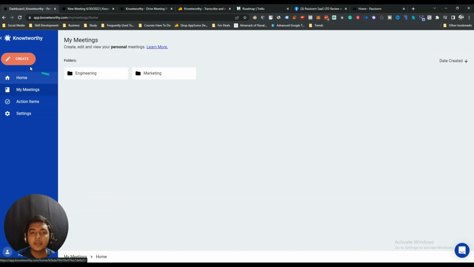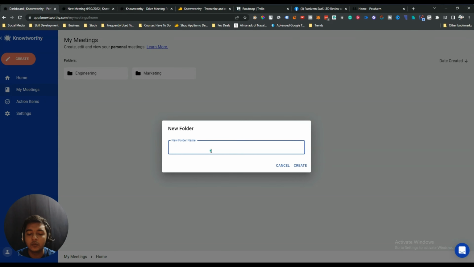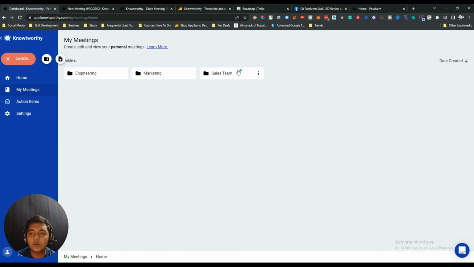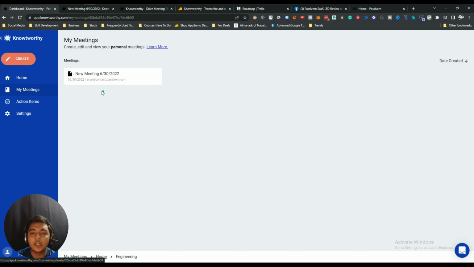And see, if you want to create a new folder, just click here on new folder, and then it will give you the option to create the folder. Let's say the folder name is sales team, and then just click create. So this folder has been created, and now if you click here you will enter it, and see I have already created one meeting. To create a new meeting, just click on new meeting. But in this video, for example purposes, I will not create a new meeting guys. I have already created one meeting.